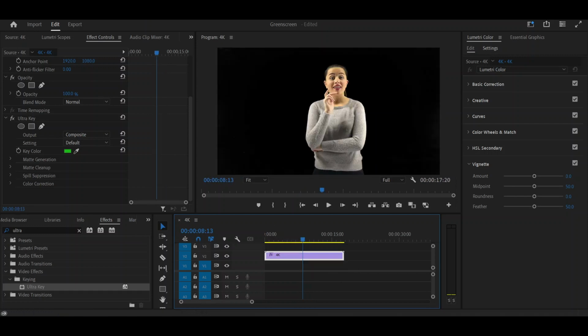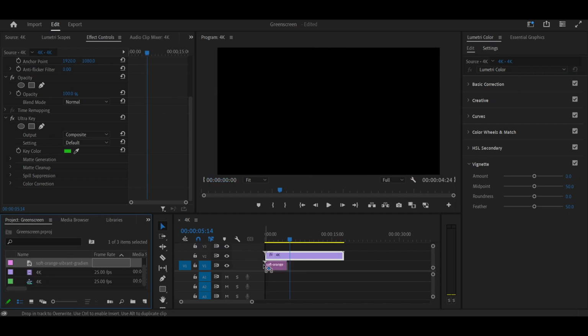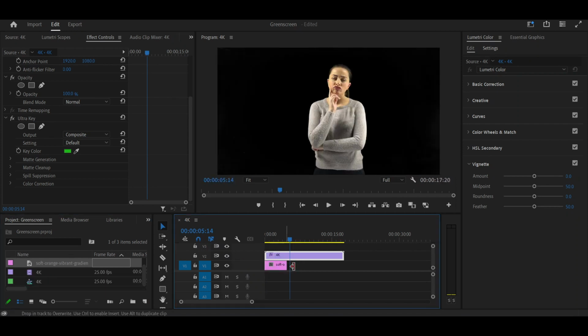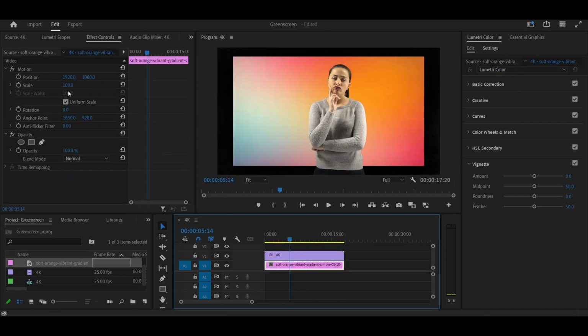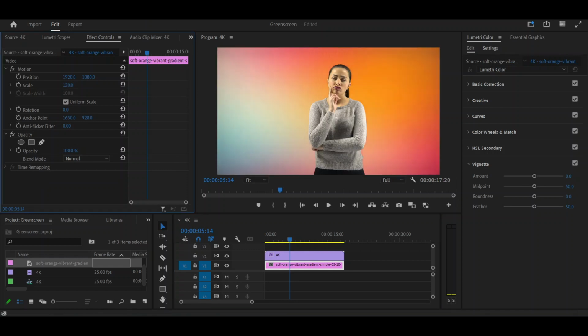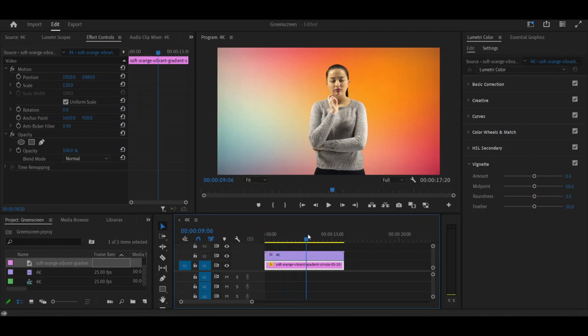So let me import a background real quick. I'm gonna put this here, and I'm pretty sure the size is not decent, so I'm gonna enlarge it a little bit to fit on the screen. And just like that, we have successfully keyed or removed the green screen. In other words, it's quite simple and straightforward, yeah?